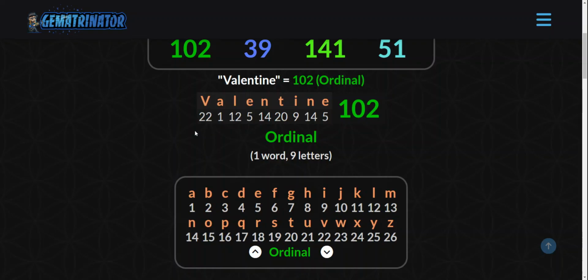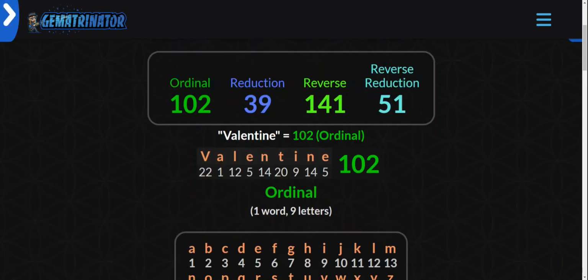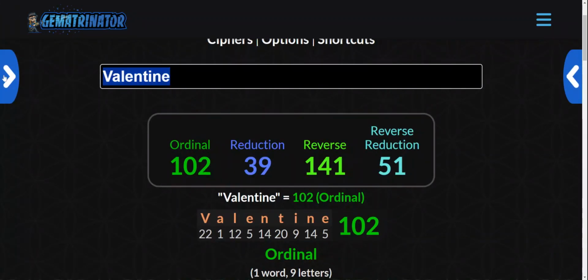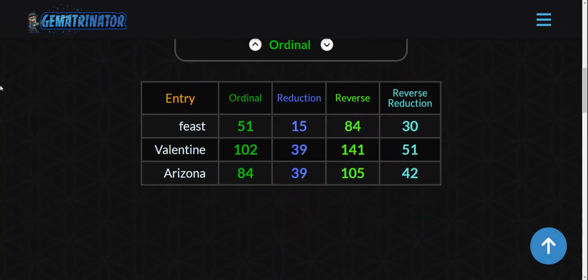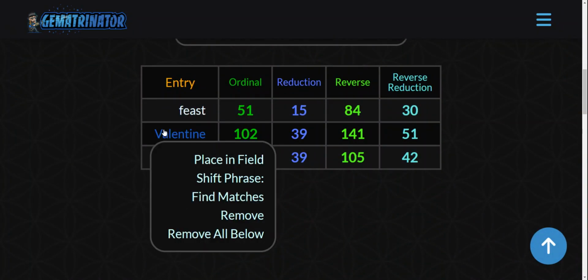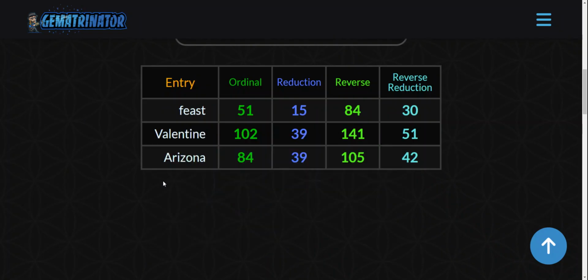So I'm gonna utilize this other calculator I have open. We're gonna put feast, and we're just gonna use it with the Arizona we already have in there, okay? And again, I can't deny these connections. And you see Valentine's got that 51 like feast even. Damn, right? So that's awesome. So I may have to just update that other slide.